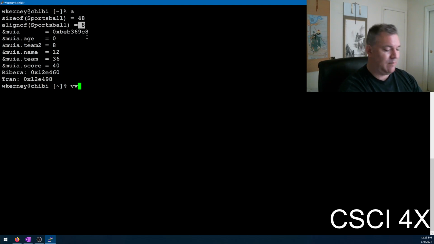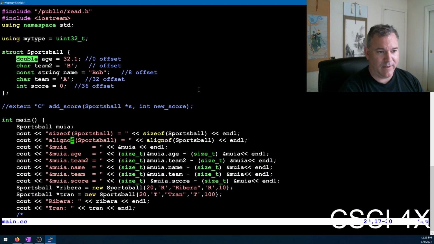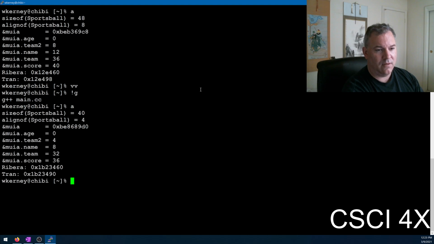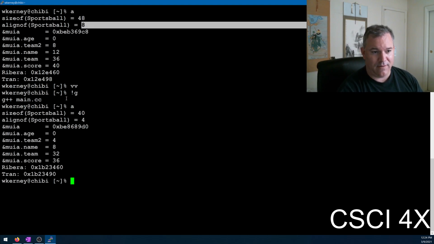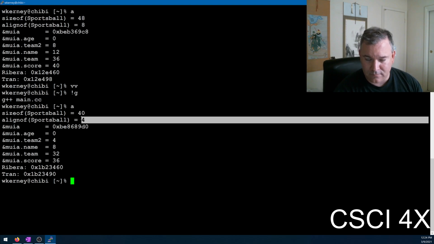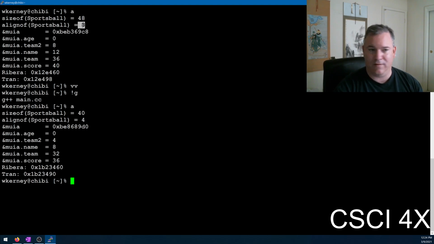The reason why it's aligned on an 8-byte boundary is because it contains a double in it. Doubles are 8 bytes. If I were to change this to a float, and maybe this string might mess it up too, well, let's try making a float. Yeah, so if I change the double to a float, then the alignment of the struct changes to 4 bytes. In other words, if you had an array of sports balls, they would have to be on a multiple of 4, whereas before they would have to be on a multiple of 8 because they had a double element inside of them. And so the size of the sports ball actually dropped from 48 bytes to 40 bytes.